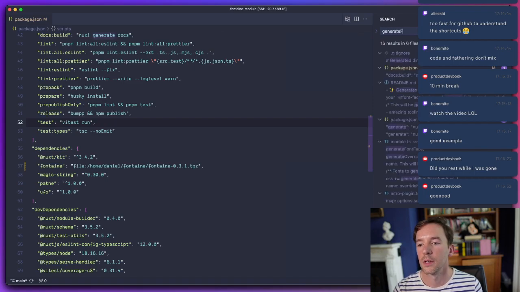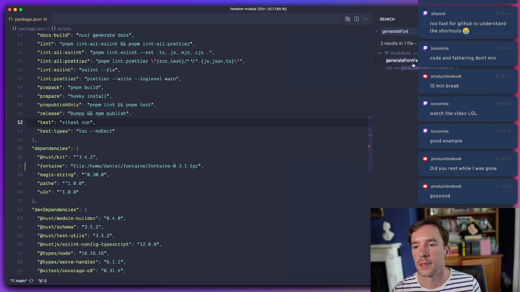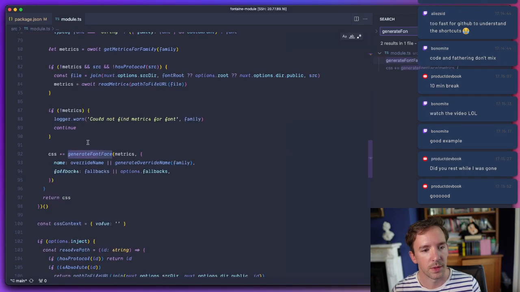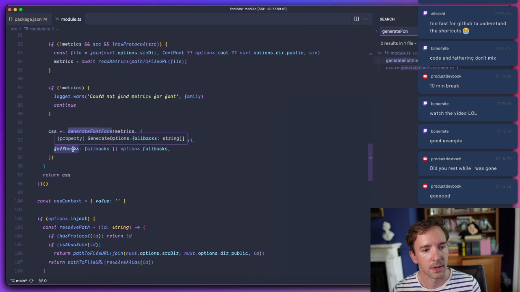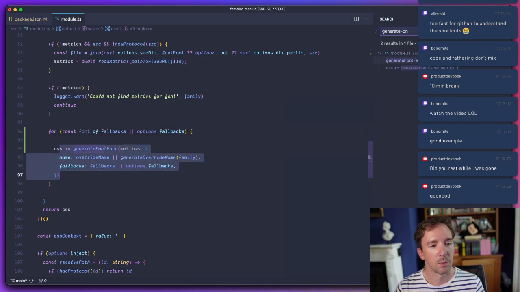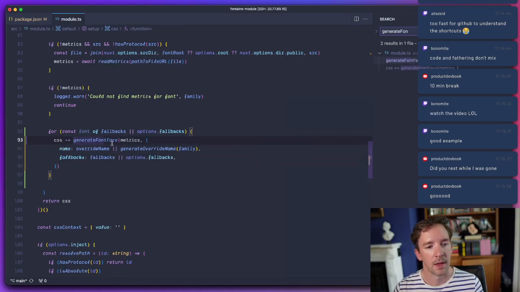Generate font face. So we now need to do this. So basically for const font of fallbacks or options. Fallbacks. We'll pull that in.